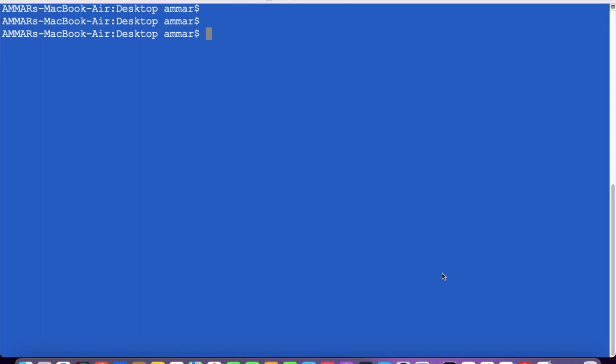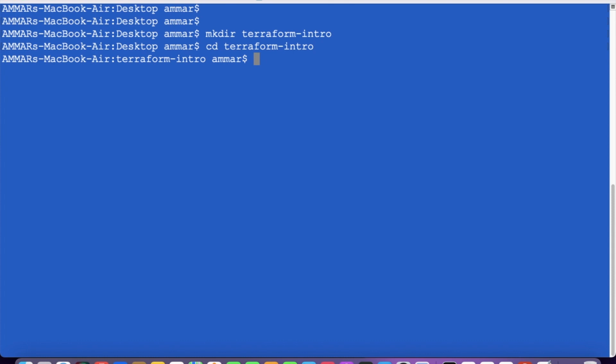So first I will create a folder for our working directory with the name Terraform intro. Just create it now with mkdir Terraform intro. Okay, now go inside the folder by using the command cd Terraform intro. Okay, so currently nothing is there.